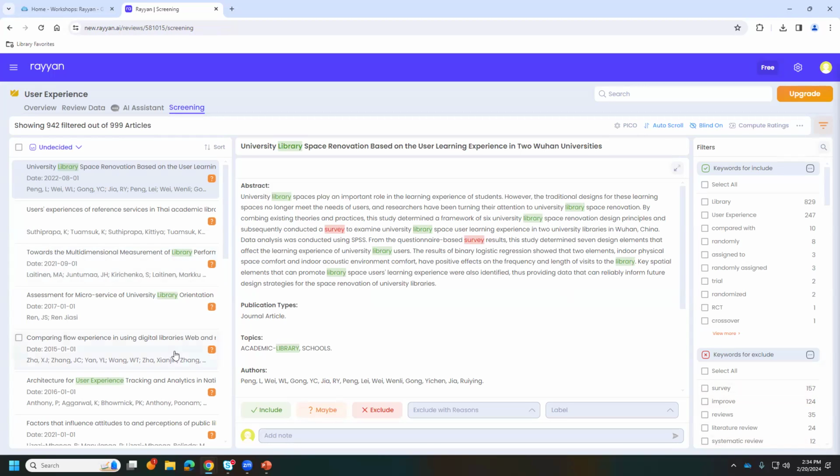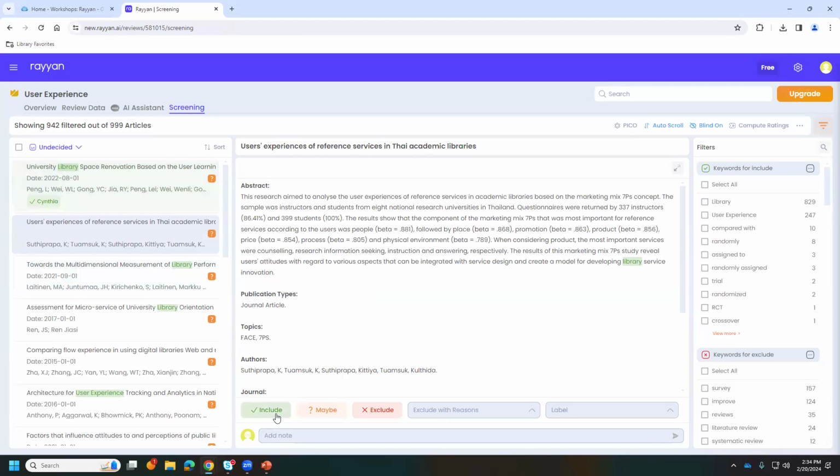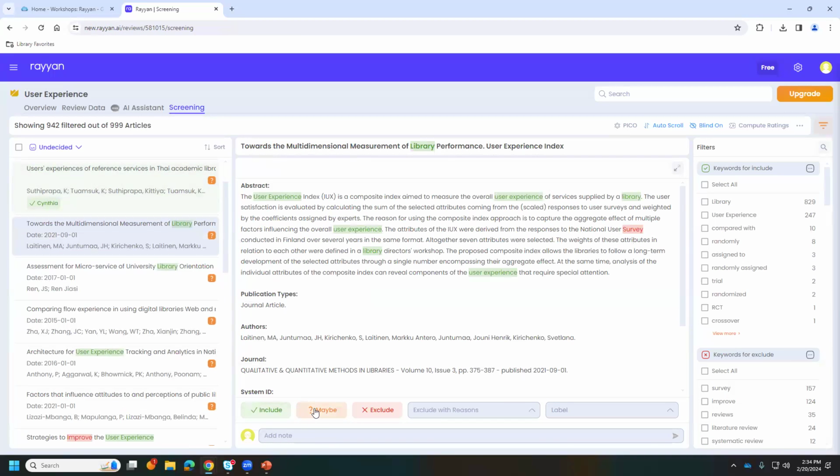Okay, so let's go ahead and include some of these, because I think we've seen the exclude a little bit better. But I want to include something. I'm going to say include here. I can make a note here maybe. I'm not sure about this.